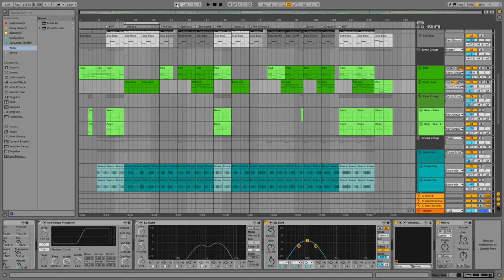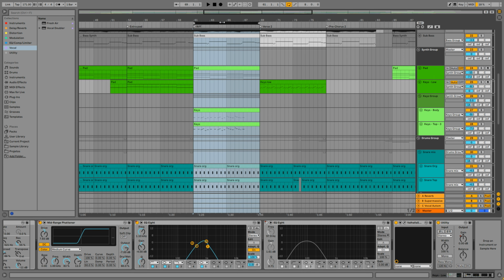Alright, and the main synthesizer in this song are the keys that we used in this section, which happens in the intro and also after every chorus. This is what it sounds like.